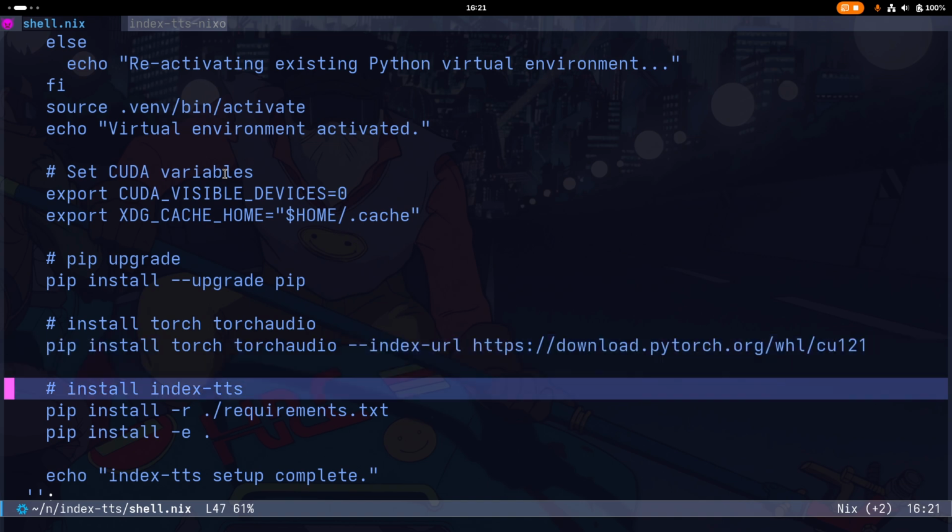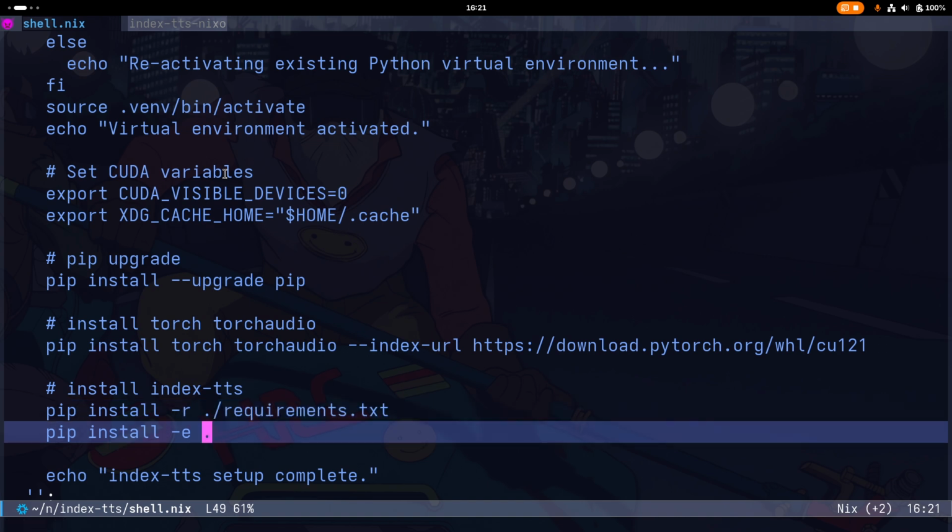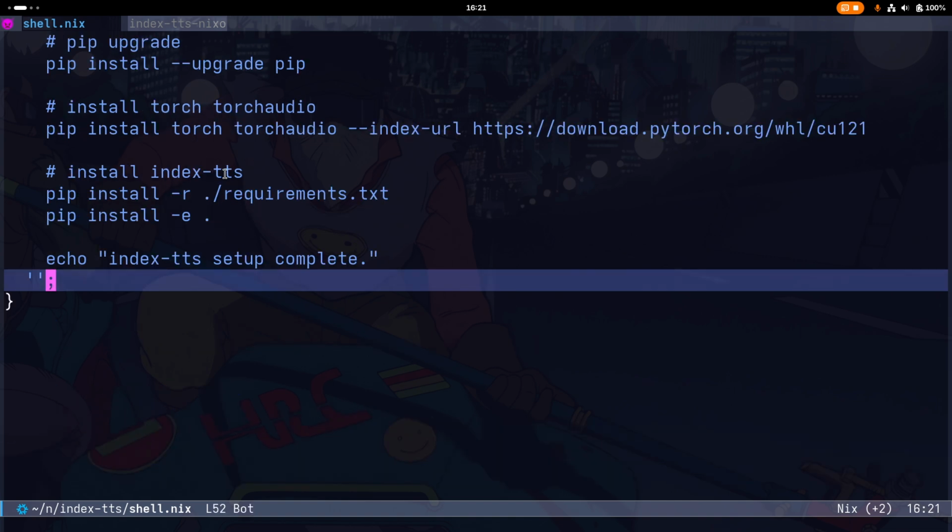After we've done that, we're actually going to install index-tts by running pip install -r requirements.txt, and this will install all the requirements needed for index-tts from the requirements.txt file. Finally, after we've done that, we need to run pip install -e . and this will finally install the index-tts command so that we can use it. Finally, once this is done, it's going to echo index-tts setup complete.